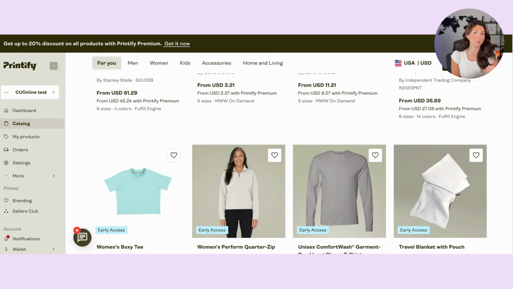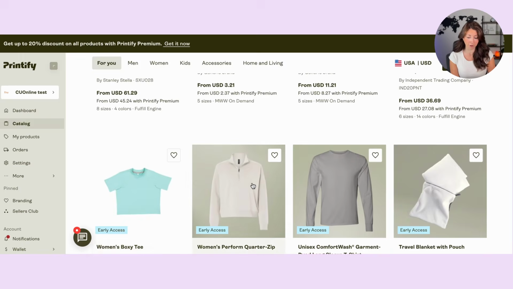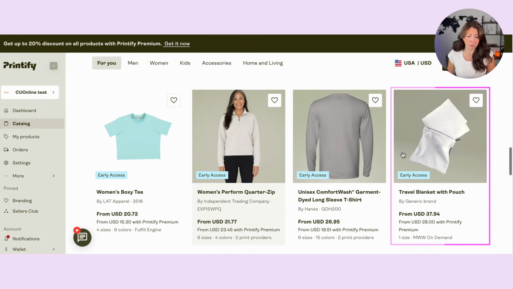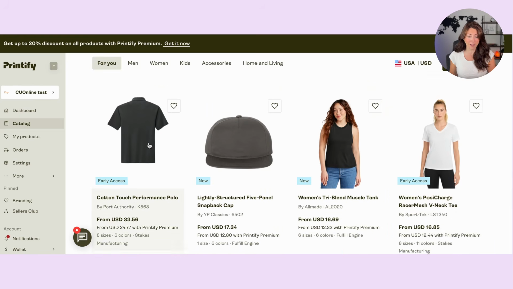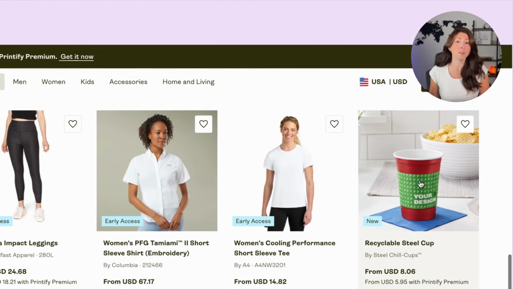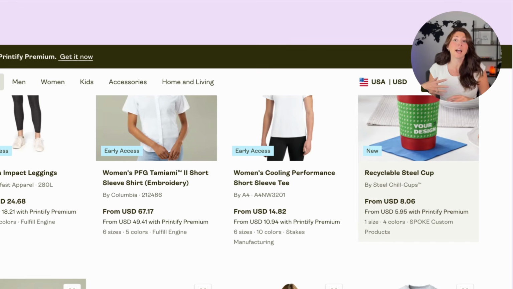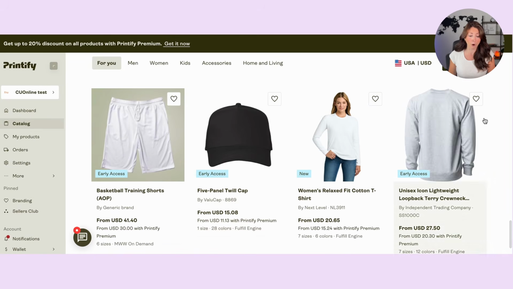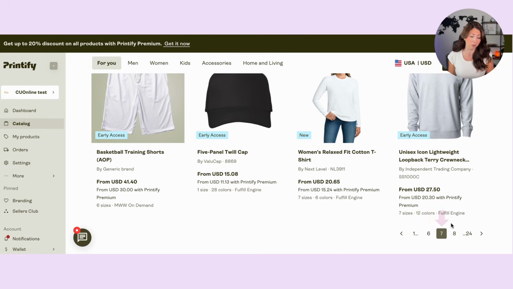If you know me, I have talked a lot about wanting quarter zip sweatshirts, and we're getting more options for those, including this Women's Perform quarter zip. We have things like travel blankets with pouches. Again, so many different options. So if you were wanting to offer something completely unique to your niche, now is the time, because again, I have never seen a catalog grow by this much so fast. I'm only on page 8 and I have been scrolling through these for a while.